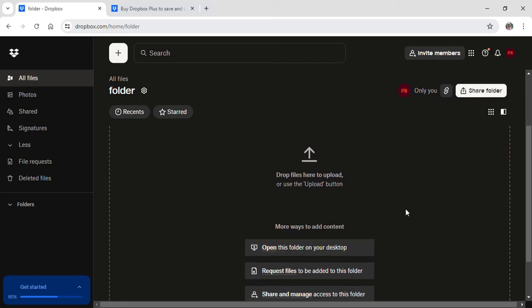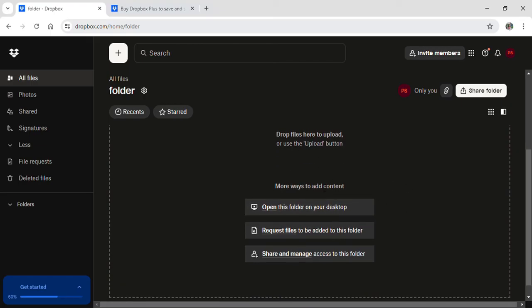You can see if you scroll down, more ways to add content. Open up this folder on your desktop. If you simply click on this, you'll be able to open this folder on your desktop and add all of the data and files that you need to add from your File Explorer into the Dropbox directly. And that is how you can add your Dropbox into your File Explorer.